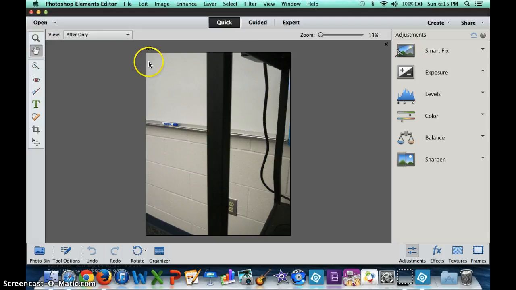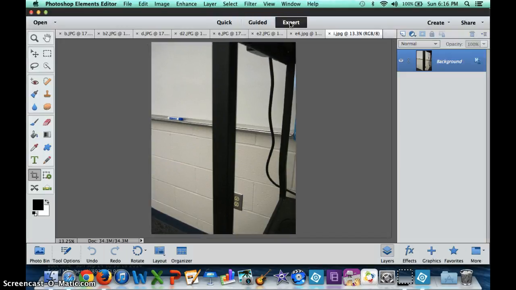So what we want to do first, after we open up Photoshop, is we want to set it up so we have more than these tools, so we can see a layers window, we can see the photo bin on the bottom. So the very first thing you're going to do is change from the quick version of Elements Editor to Expert. So if you click on it, you can see that things have changed. You have a lot more tools to pick from.